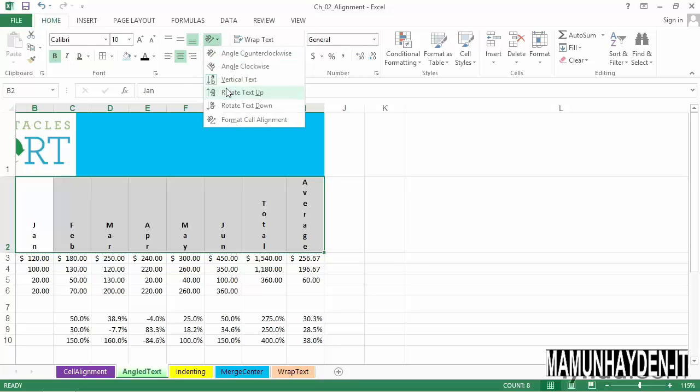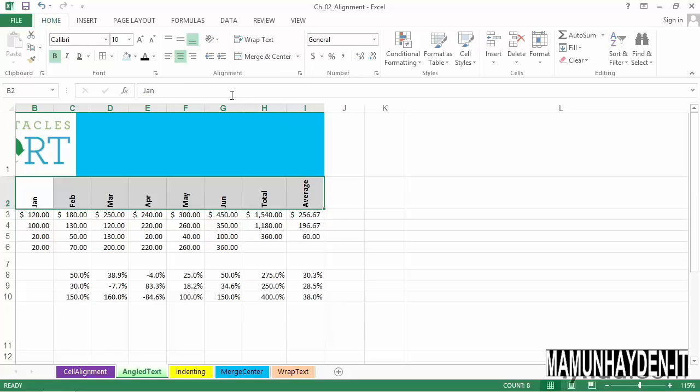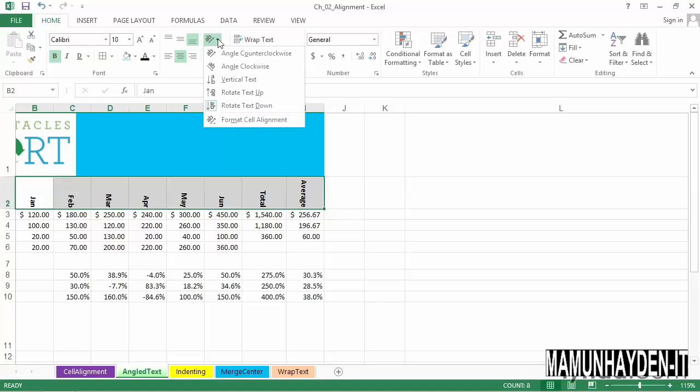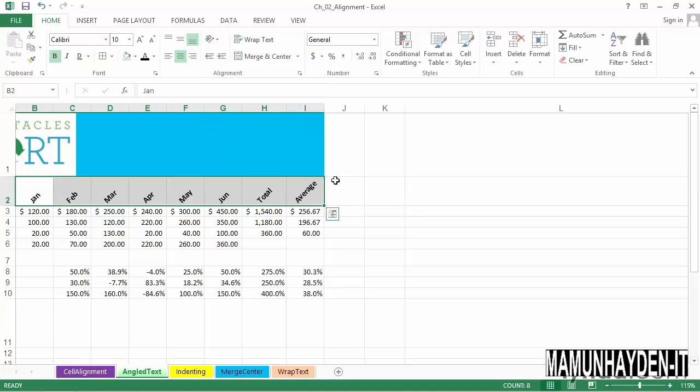You also have the ability to rotate text up. Sometimes this is viable. You can read that pretty easily. Or the other direction, rotate text down. So just different ways to apply this effect. Again, out of all these, I think the most common is angle counterclockwise.